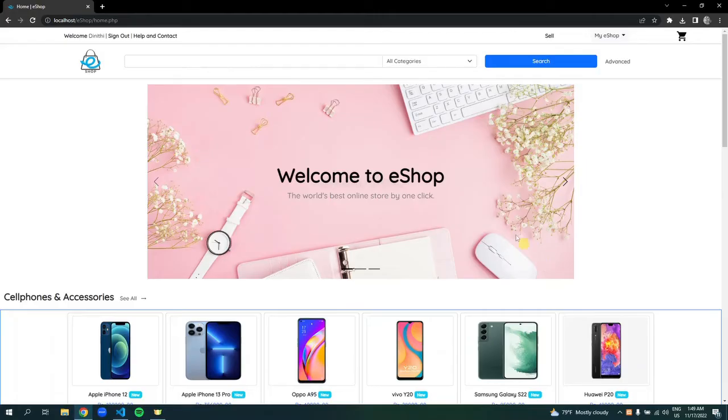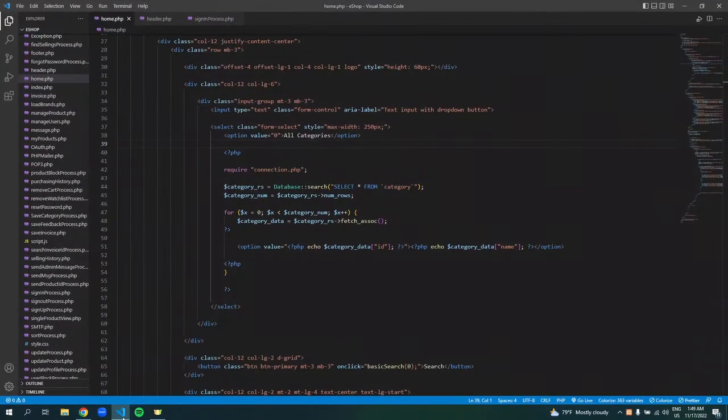And then I used some PHP to program this categories dropdown. Moving back to my code, here's the option tag I used for this. So initially it will display all categories, but once you hit the drop down button, all the categories will be displayed. So how does that work?